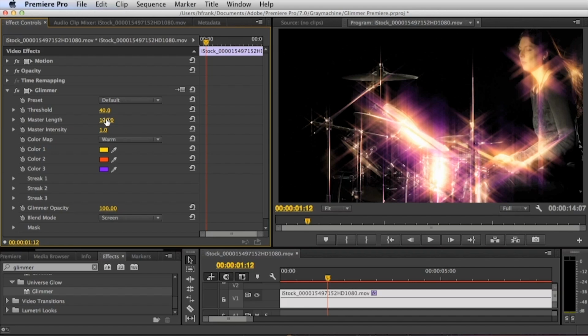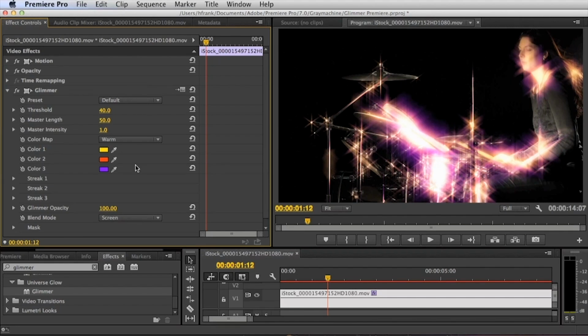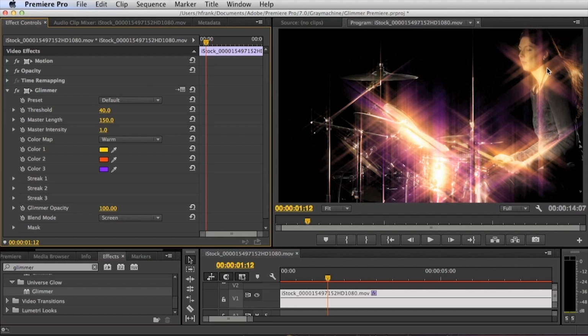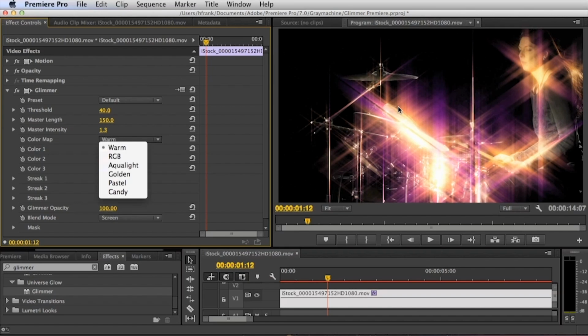We can adjust the length of all of them at once by using the master length right here. So let's say I expand the length to 150, which will actually kind of spread them out and make it a little bit less intense. Let's go to the master intensity and bring that up to, let's say, 1.3. Now, the color map here will affect the color mapping of all 3 of these.